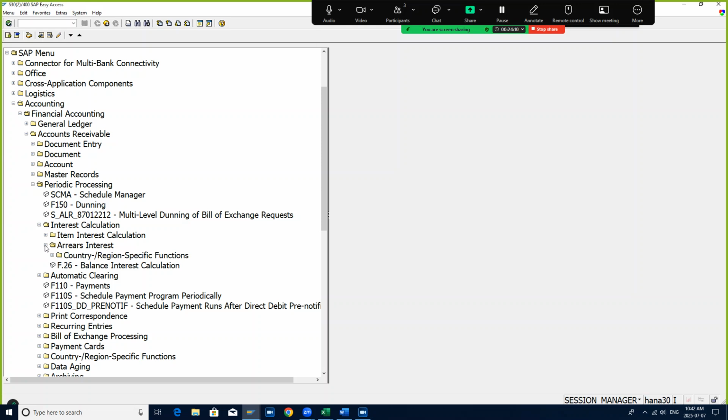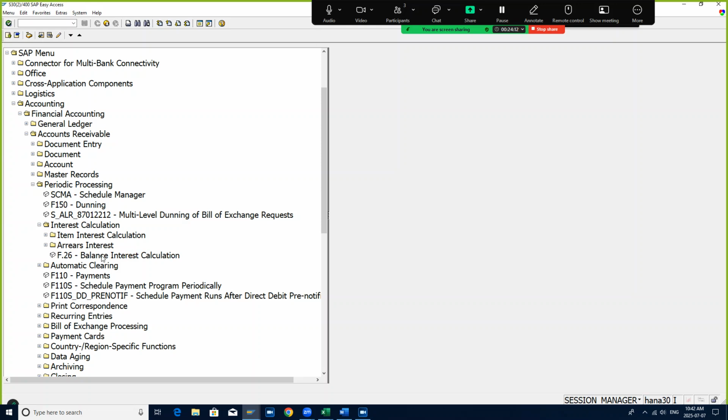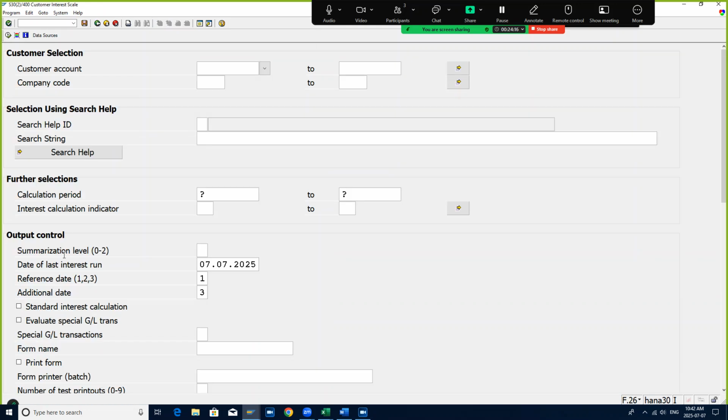We need to calculate balance interest. Balance interest calculation, yeah. F26. Here put up your customer number. This one is my customer. Company code is DAST. Calculation period is 01.06.2025 to 30.06.2025.